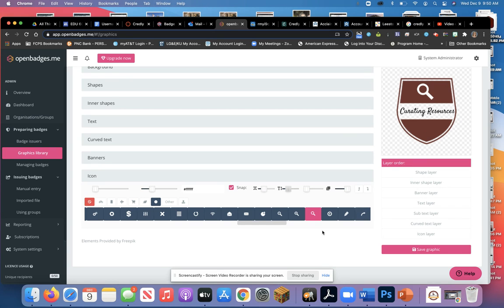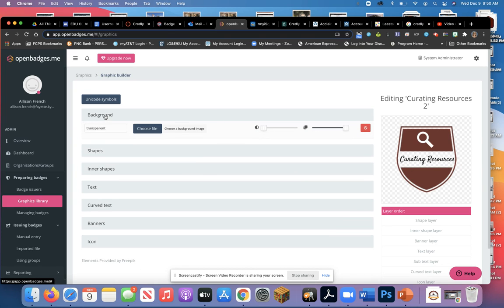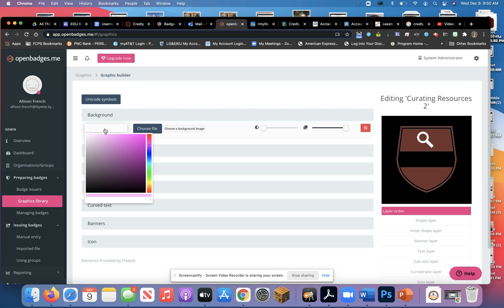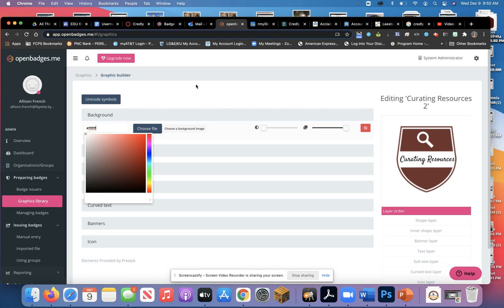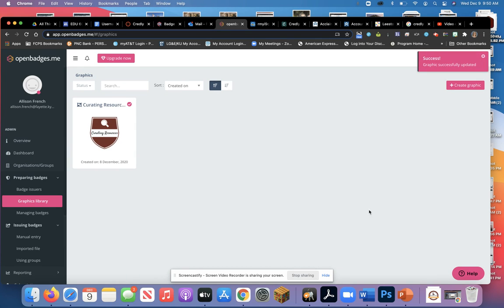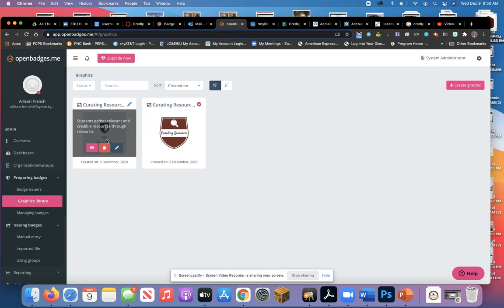Okay, so I'm almost done, but I'm thinking I do want to add a white background just to make the words pop. So I'm going to go back up here and change it from transparent. I'm going to do white. I know that white is just F's. And now I'm all done. So I'm going to save this graphic. It's there, okay? So I have made this exactly the same way that I made the other one.